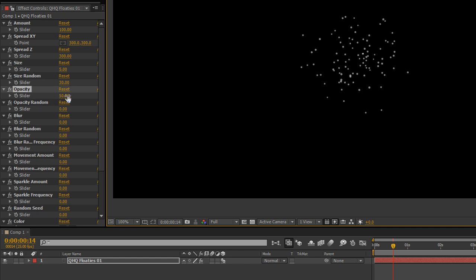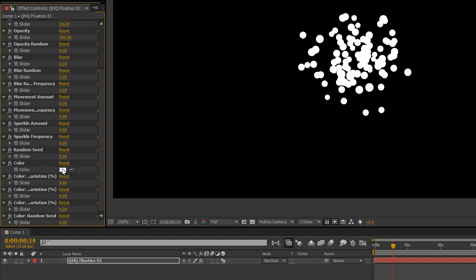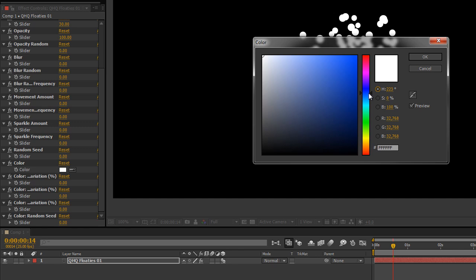So let's change opacity back to 100. I know I'm jumping around the settings a little bit, but I think this way we can cover all the little details without missing anything. Let's increase the size to, let's say, 20 so that we create more overlaps. And I'm going to change the color of the particles to, let's say, blue.